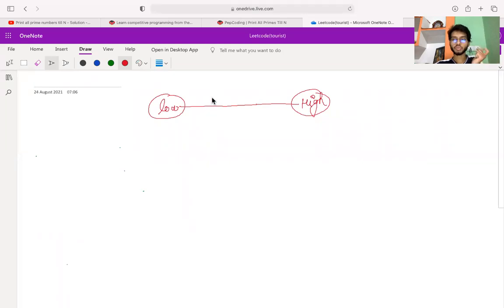So if the number is prime, we need to print that number. We don't have to identify how many numbers. Exactly what we have to find out is which are the numbers which are prime. If the number is prime, we need to print that number.